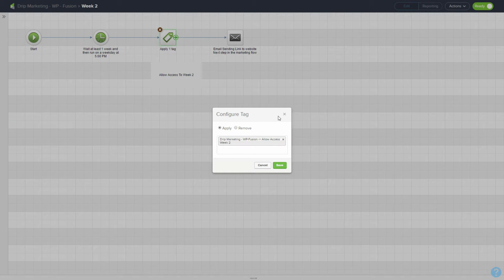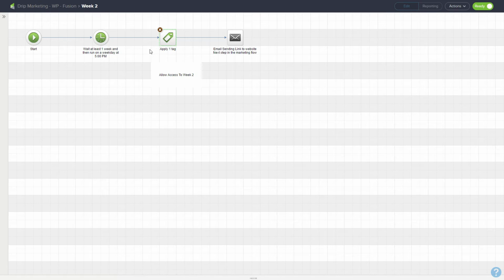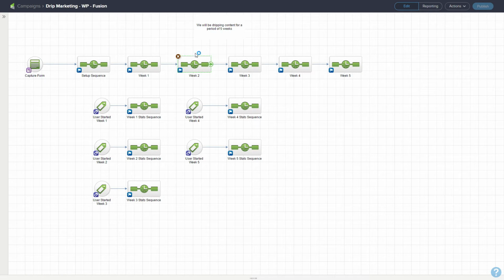Yes, so I'm allowing access to week 2. Now WP Fusion will be able to look into the contact records and see that this person has the appropriate tag to view the content on the week 2 page. And here again, I have an email sending the link to week 2 and whatever you want to put in that email. So week 2 will now be available for that contact to view. All right, and the list goes on. It's the same process over and over for each week you add on. Wait for 1 week, apply the tag to give access, send the email notifying them that access is ready and they can go do so.